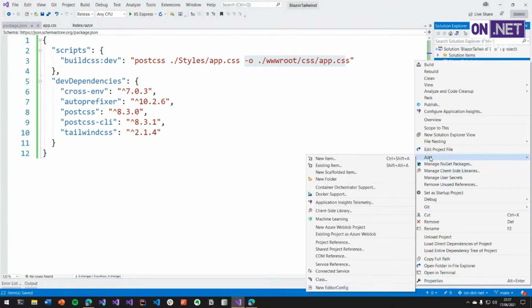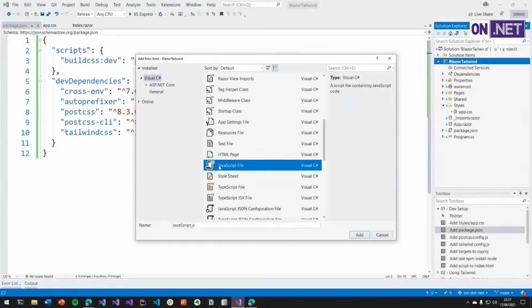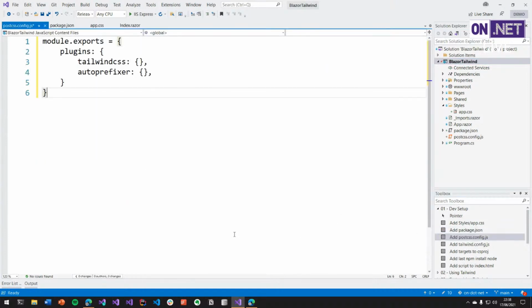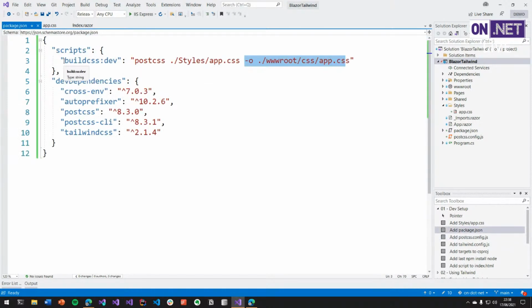So the next thing I'm going to do is add a JavaScript file this time. I'm going to add a postcss config, like so. And I'll pop some code in here. Now, this is all you really have to do in this file. All it does is configure PostCSS to use the Tailwind CSS plugin, which basically allows it to know what that @tailwind directive was all about in that source CSS file. There's also some setup for Autoprefixer. We can save that off and forget about that now. We don't need to worry too much about that.